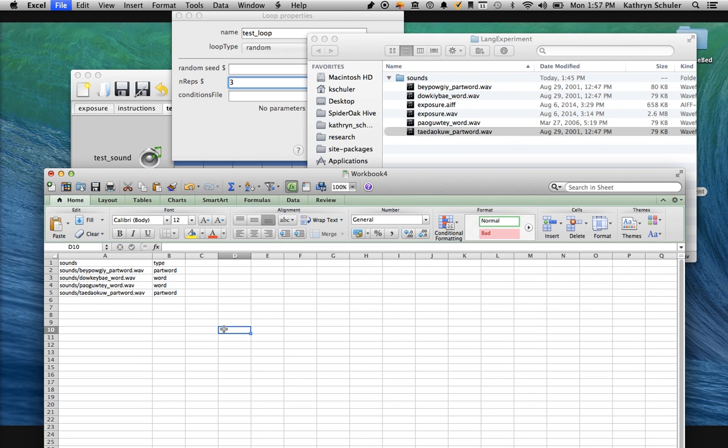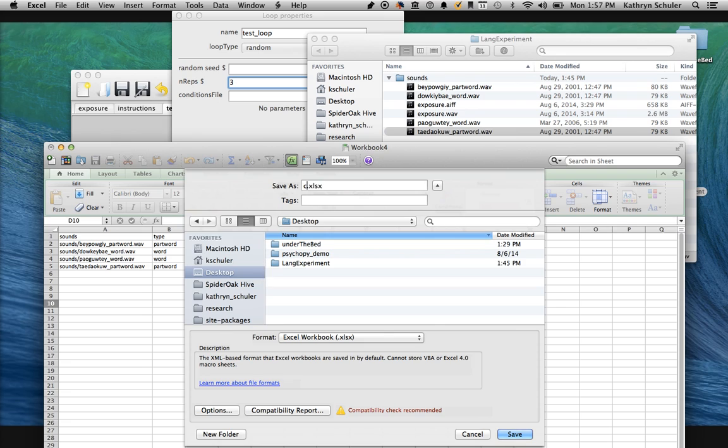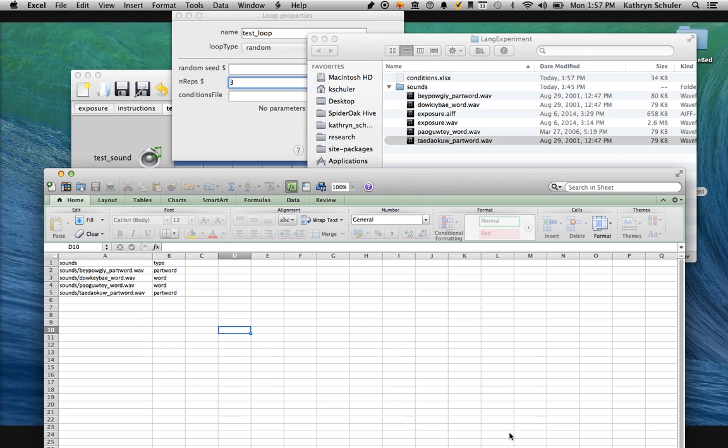Okay, so now let's save this. It's not really conditions, but you can call it anything you want. I'm going to call it conditions, and remember we're using this lange experiment folder, or whatever you named it while you're following along. Okay, so now we have the conditions file in our lange experiment folder, conditions.xlsx.